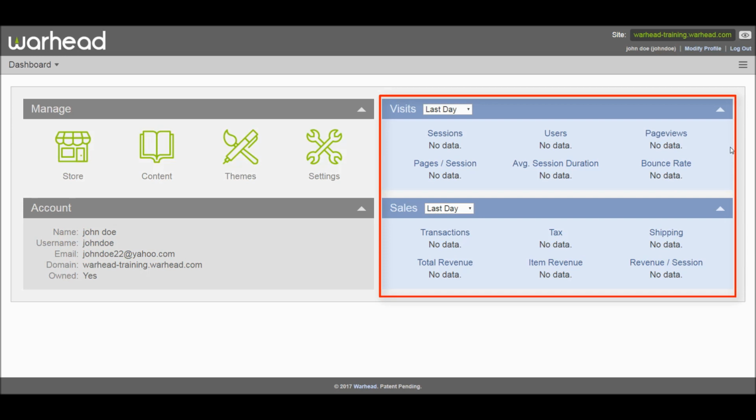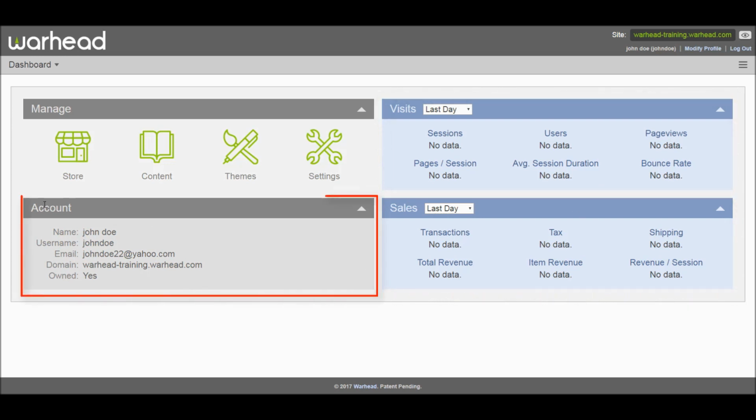So anytime you log in, right here on the dashboard, you'll get a good overview of how your site's been performing over the last, again, day, week, month, year, or whatever time frame you're trying to look into. So that's what that section is. And then lastly over here, we just have our account, which is just really information about your website and your information for logging into Warhead and whatnot. So from there, that really gives us the overview of the dashboard.